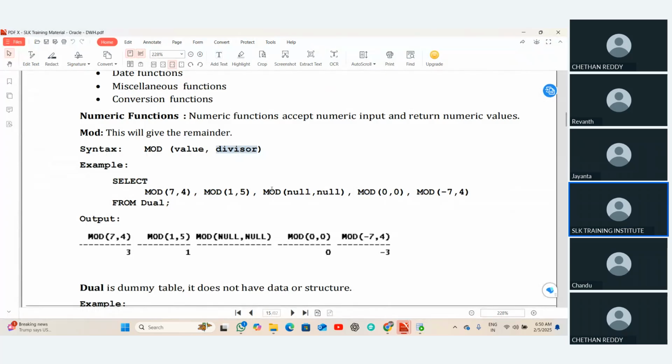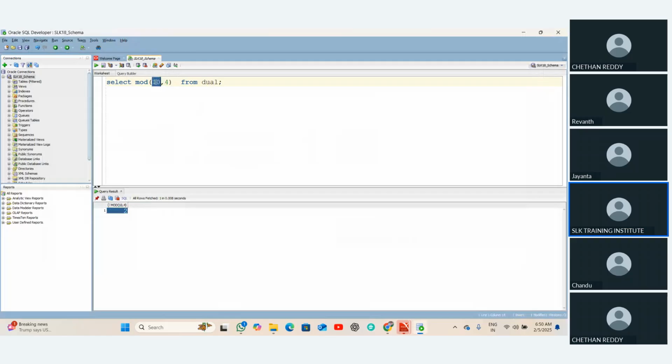Like this, we can test the different options. What is the value that we want to divide, and what is the divisor value, and the remainder we get as an output. So first we test the function with the dual table, and once we see that yes, this is the expected result, then we apply the same function in the main table select statement.